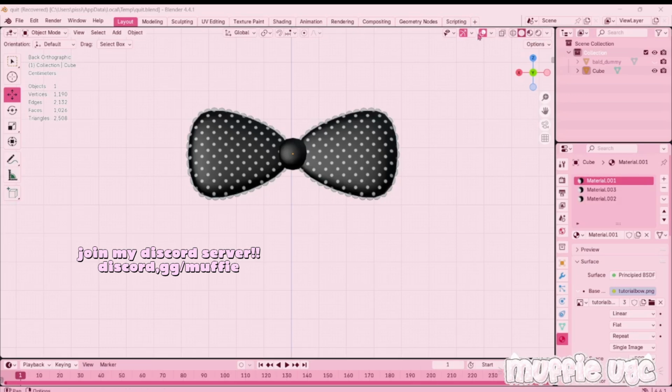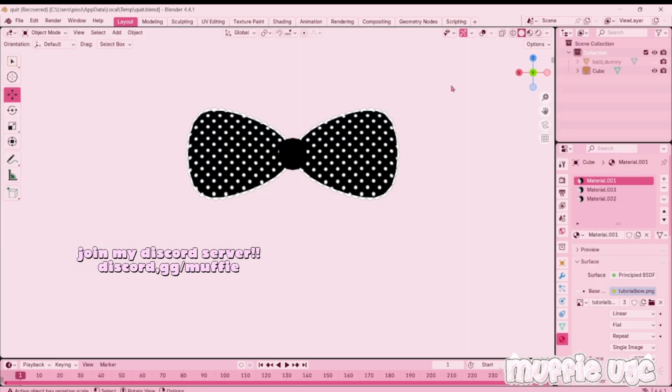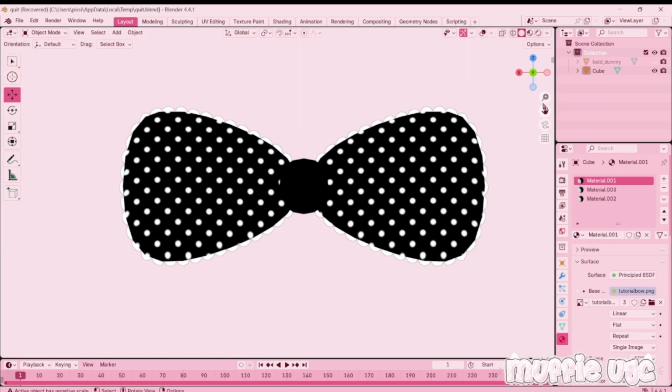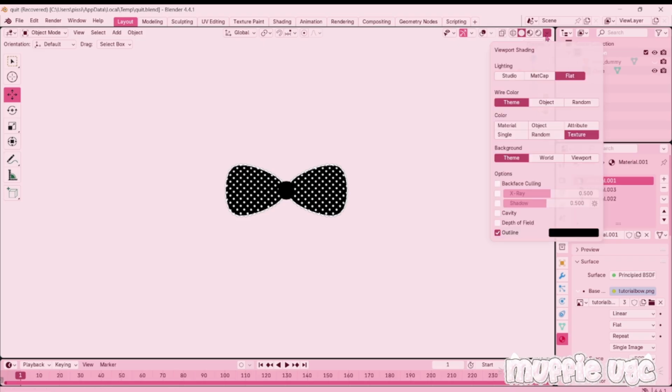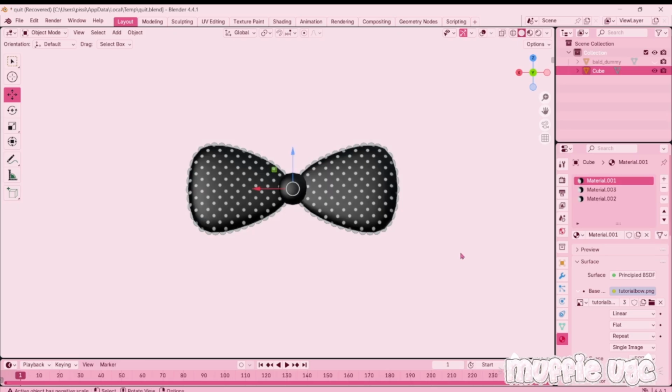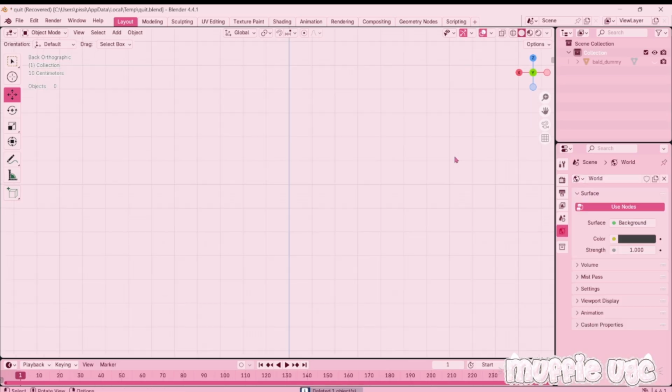Okay, so hello. Today I am going to be teaching you guys how I made this bow in Blender. It was actually very simple. So yeah, I'll just start from scratch. I'm just gonna go ahead and delete this.